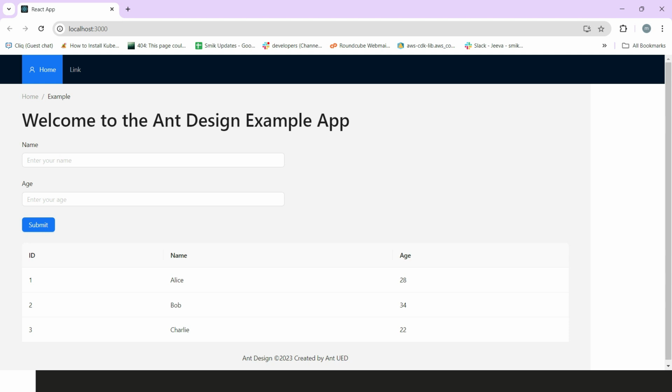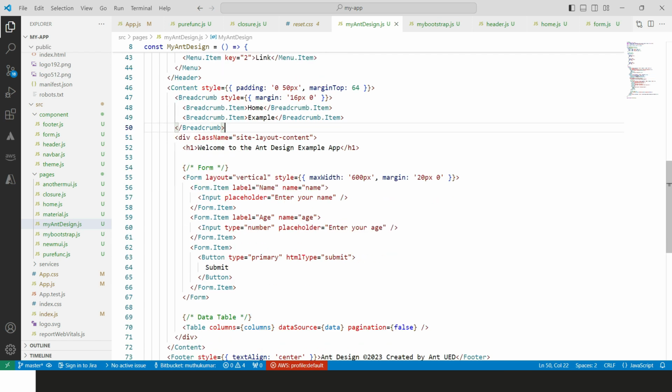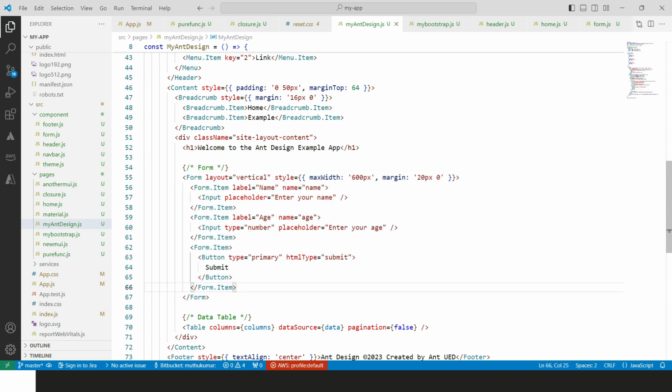Breadcrumb, I will show you. This is called a breadcrumb. How it displays: Home, for example. And then we have the H1 tag, and then we have the form tag. So you can see the normal form tag. In the form tag we have the form item, input, placeholder. So these are normal HTML tags only.